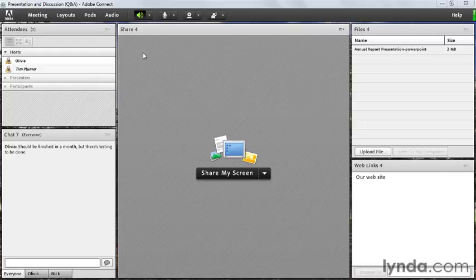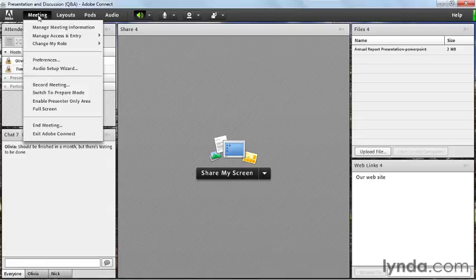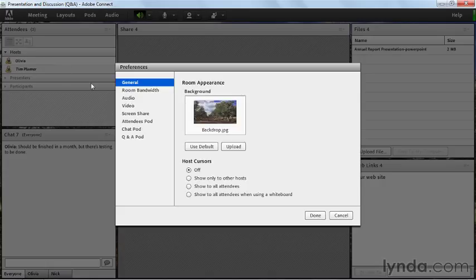There is one final step that you may want to take when customizing your room, and that is to adjust the room's preferences. To get to them, we'll select Meeting, Preferences. And some of these preferences have been covered before.